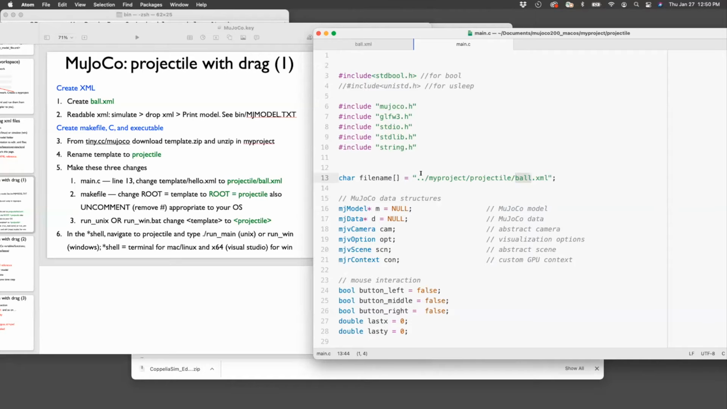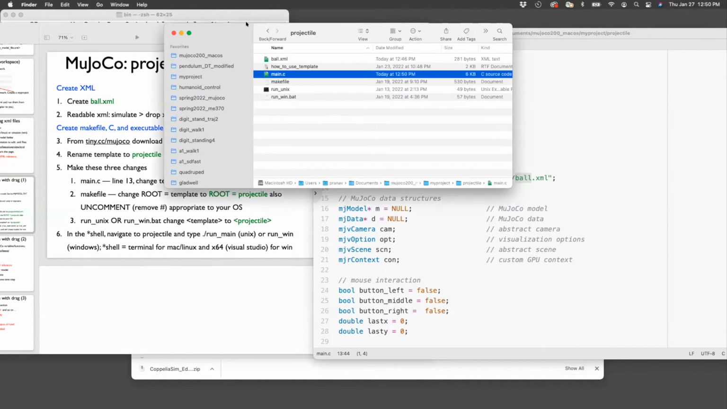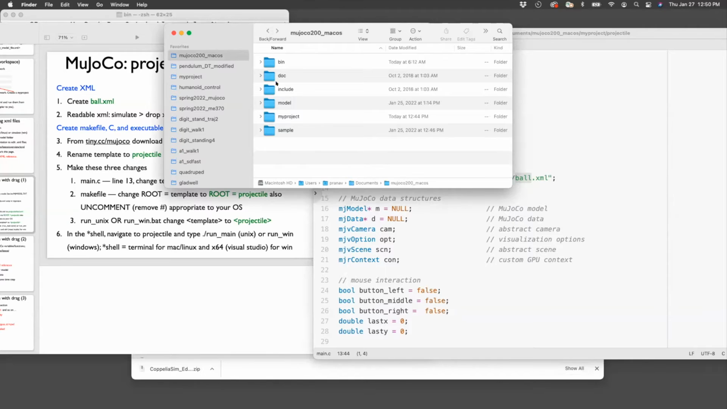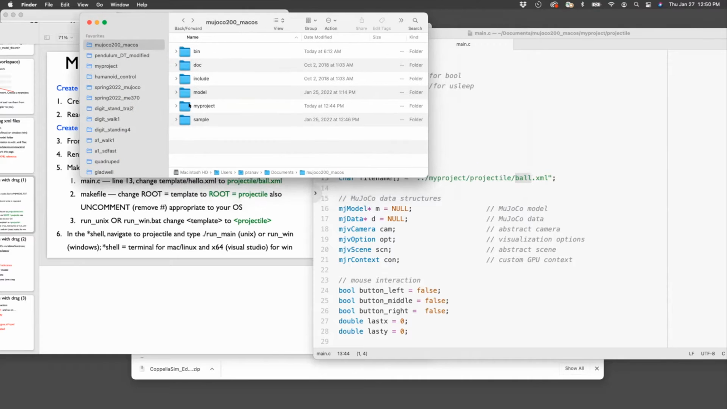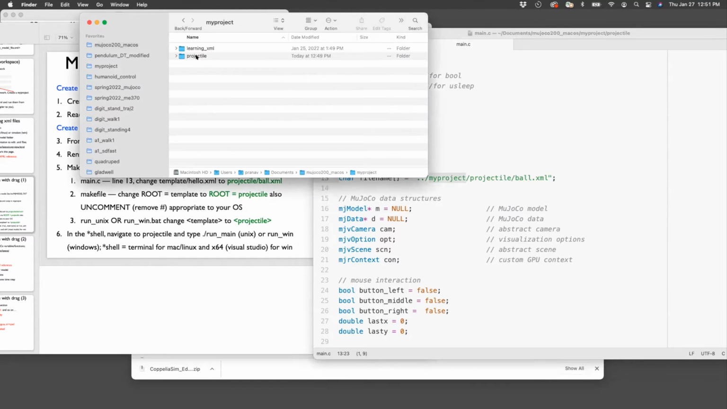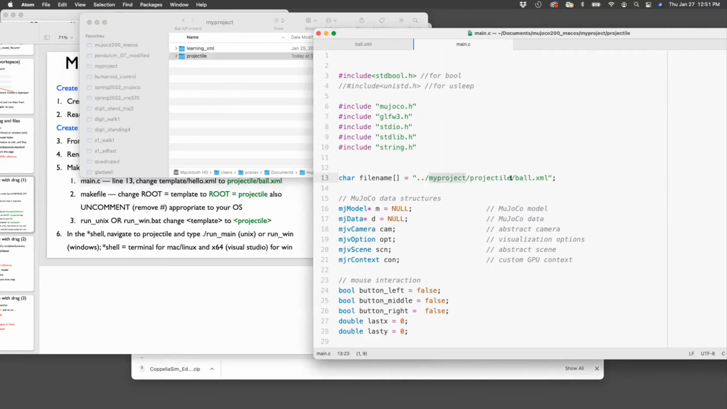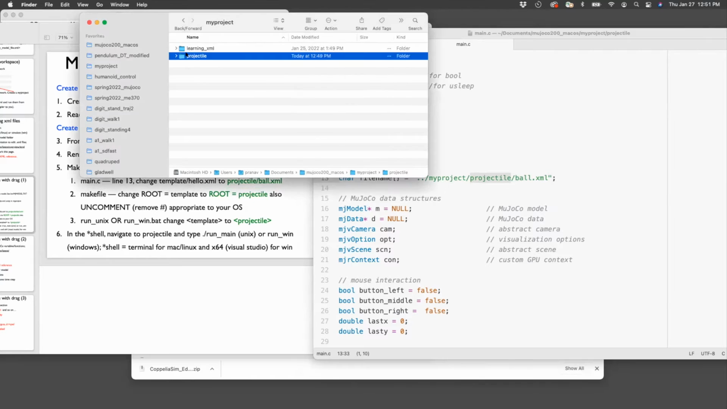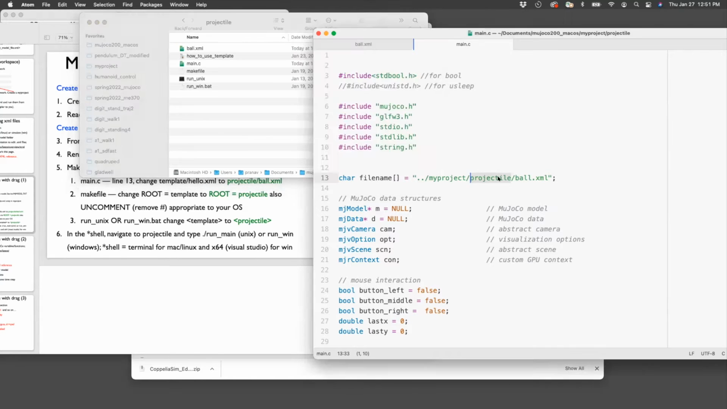And you have to be careful here. This assumes that in your MuJoCo distribution, you have created this file within a my project folder or some folder. It doesn't have to be called my project. If you call it something else, you need to change that here appropriately. Otherwise, this will not work. So go to my project, and within that, there's a projectile folder, and within projectile, there is a ball.xml. So that's the first change.